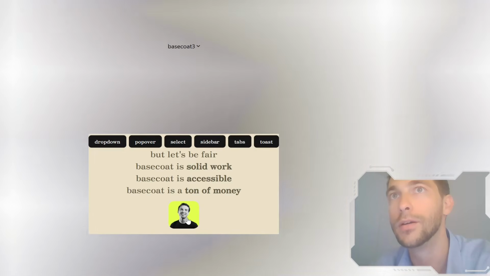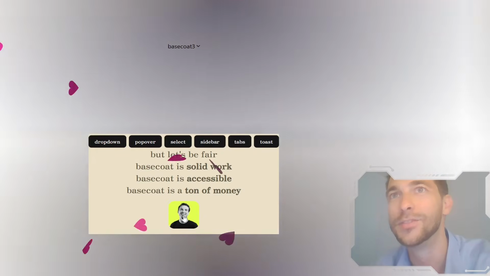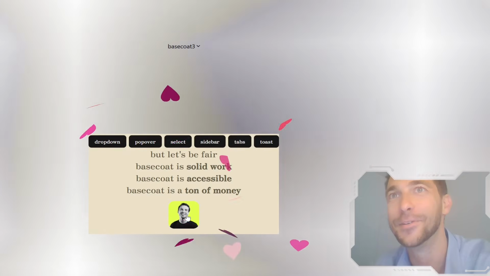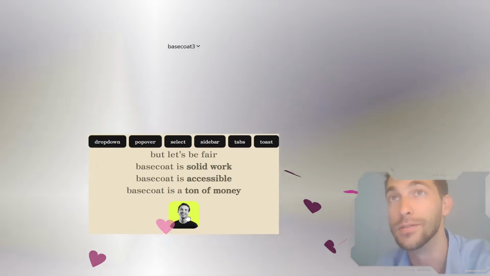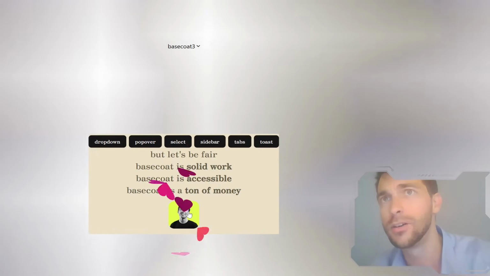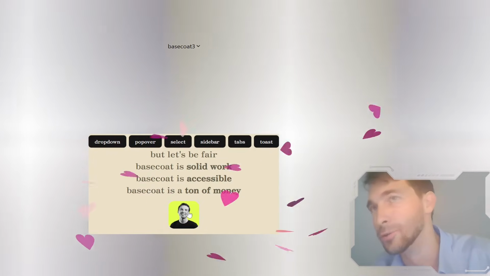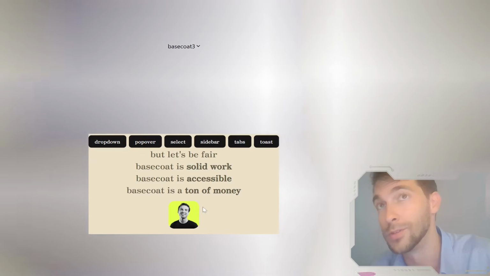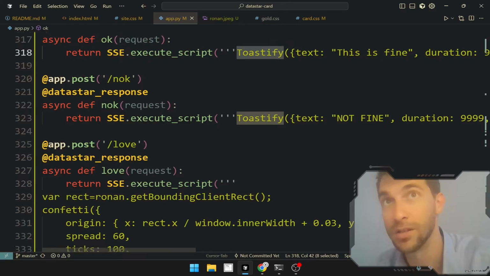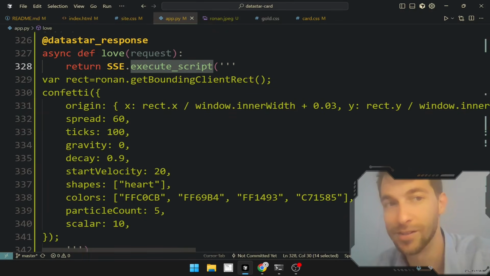Oh my. I wanted to send little hearts when I click on him. Yeah, there we go. My PC is crashing when I'm recording and doing this stuff. A lot of love for Ronan. Lots of love. How did I do that? Same stuff as with Toastify, you just import TS particles and you use execute script to trigger it with Datastar from the backend.